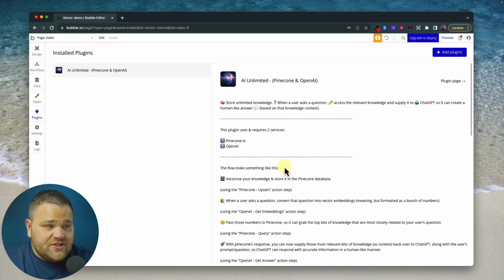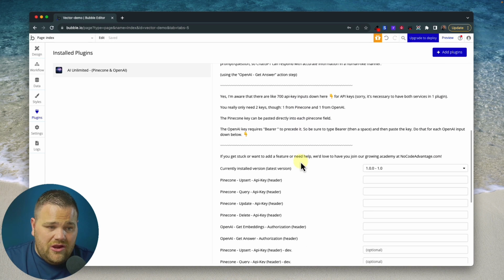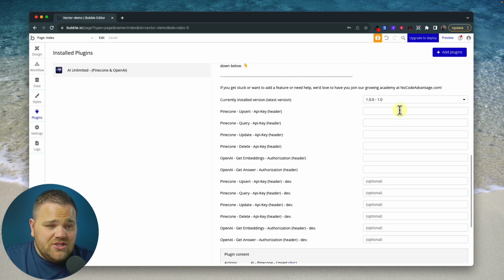Now, I have a bunch of instructions here. You don't need to read through it all. You're watching this, so you're good to go. Okay, so the first thing you want to do is scroll down here, and you'll see a bunch of fields. This looks more daunting and scary than it is. Really, all you need is 2 API keys.